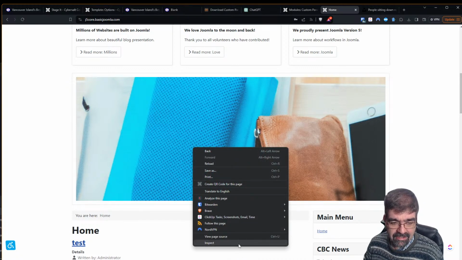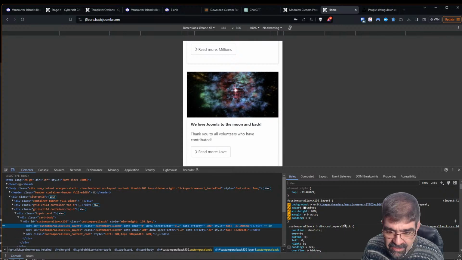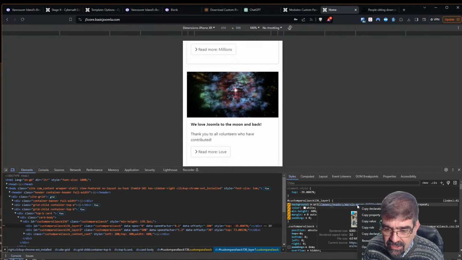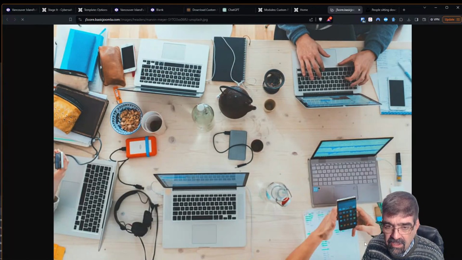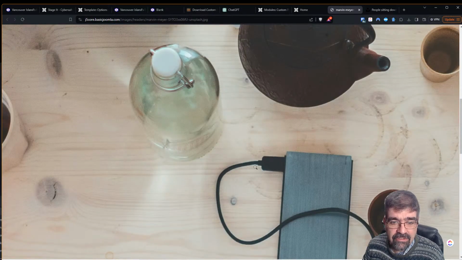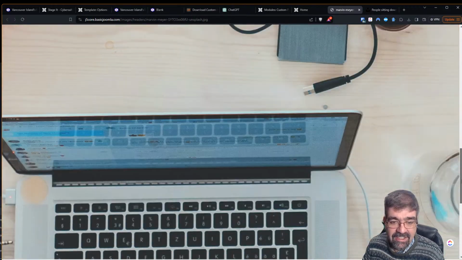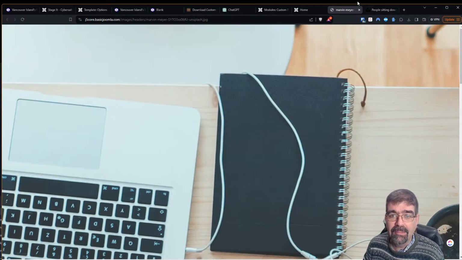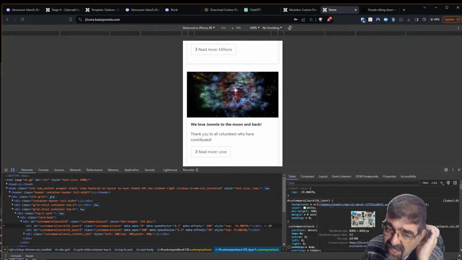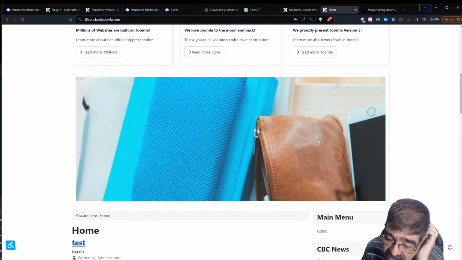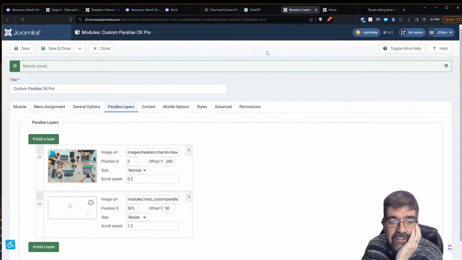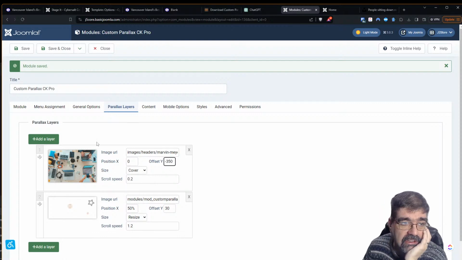Let's see. Inspect. Here's the image here. Open. And yeah, there's the full size of that image. It is big. All right, well, that's that setting. Good. Let's just leave this as cover. This was like minus 350 to start out.